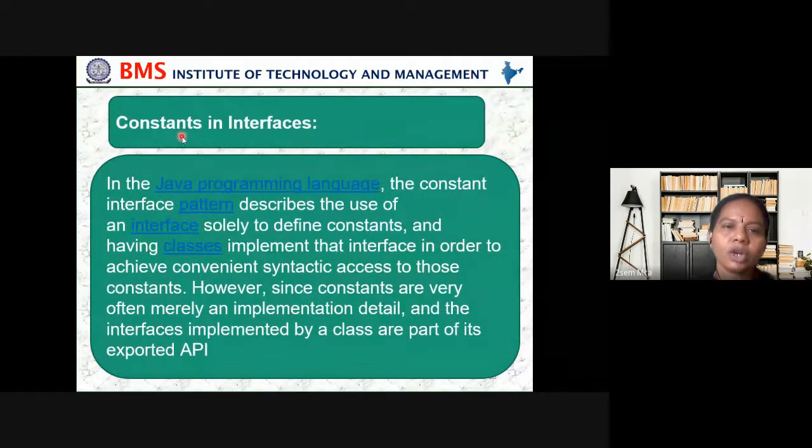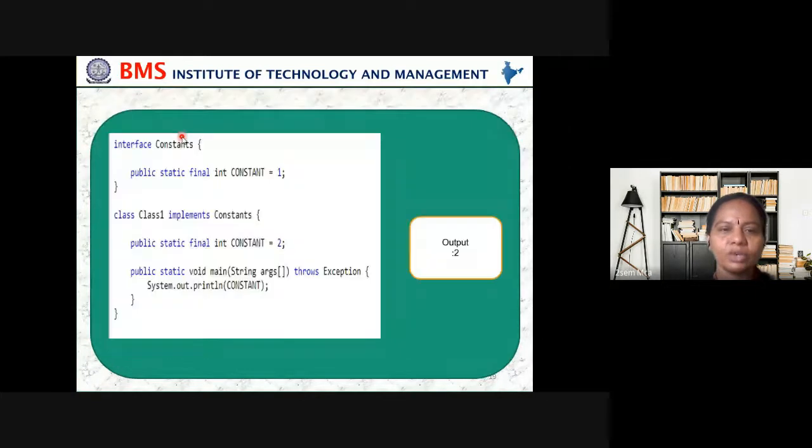So then, constants in the interface. Can we use constants in the interface? Yes, we can, but again it depends upon how you are using the constant. In this program, you can see that the constant is assigned 1 in the interface, and the same constant is replaced with 2 in the class. So the output will be 2.